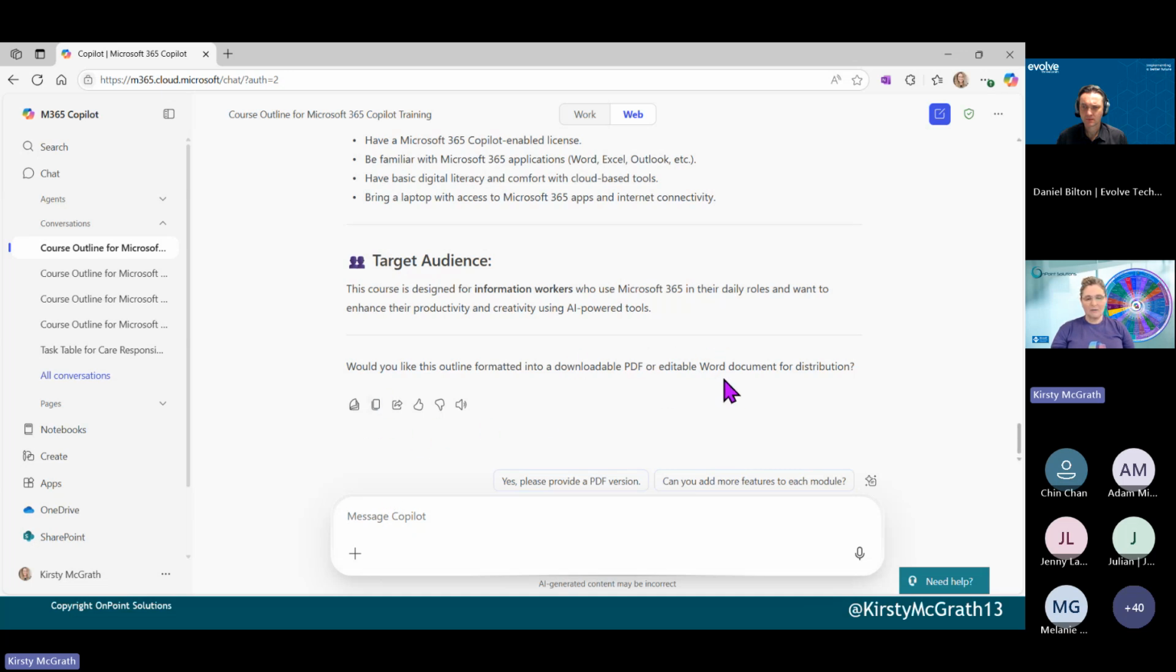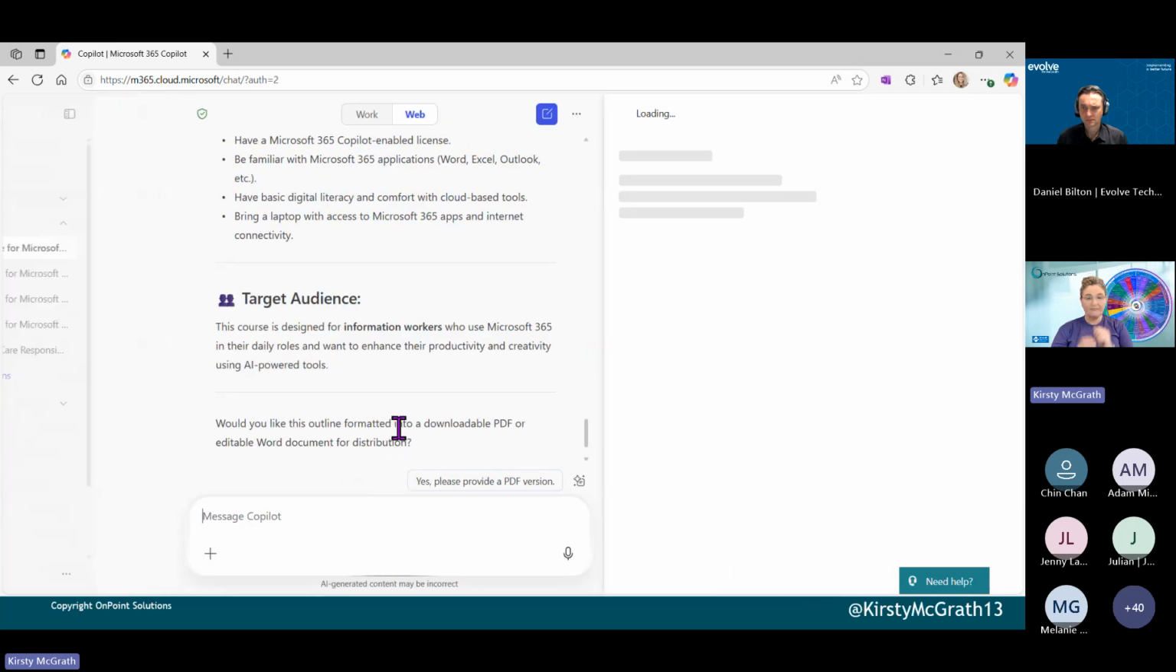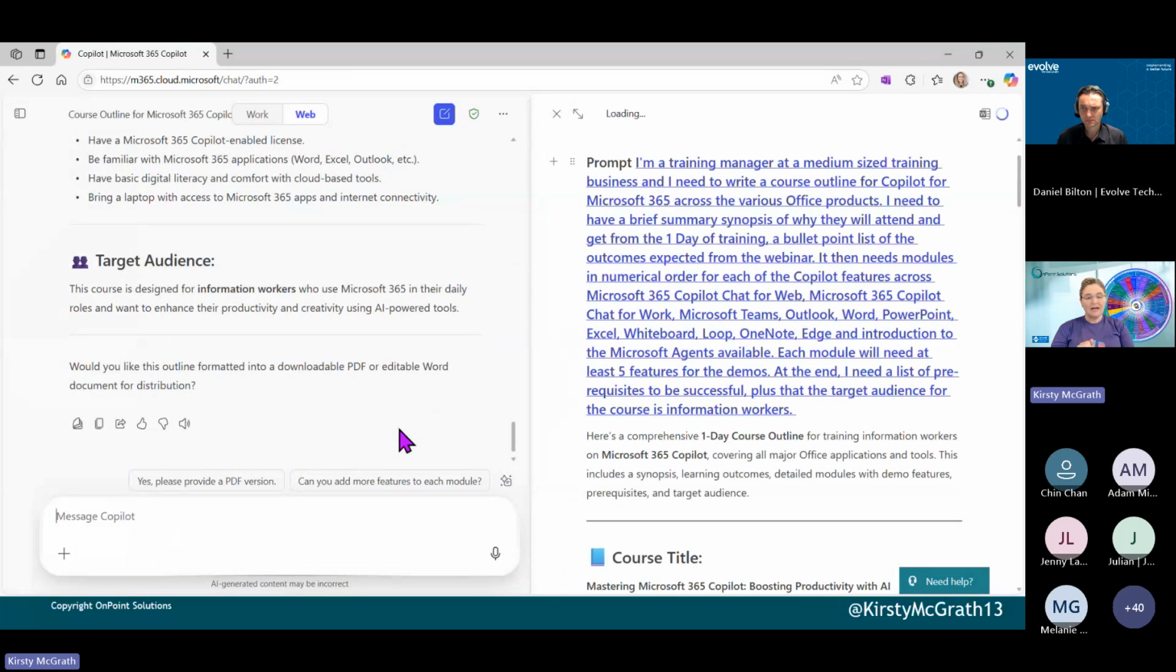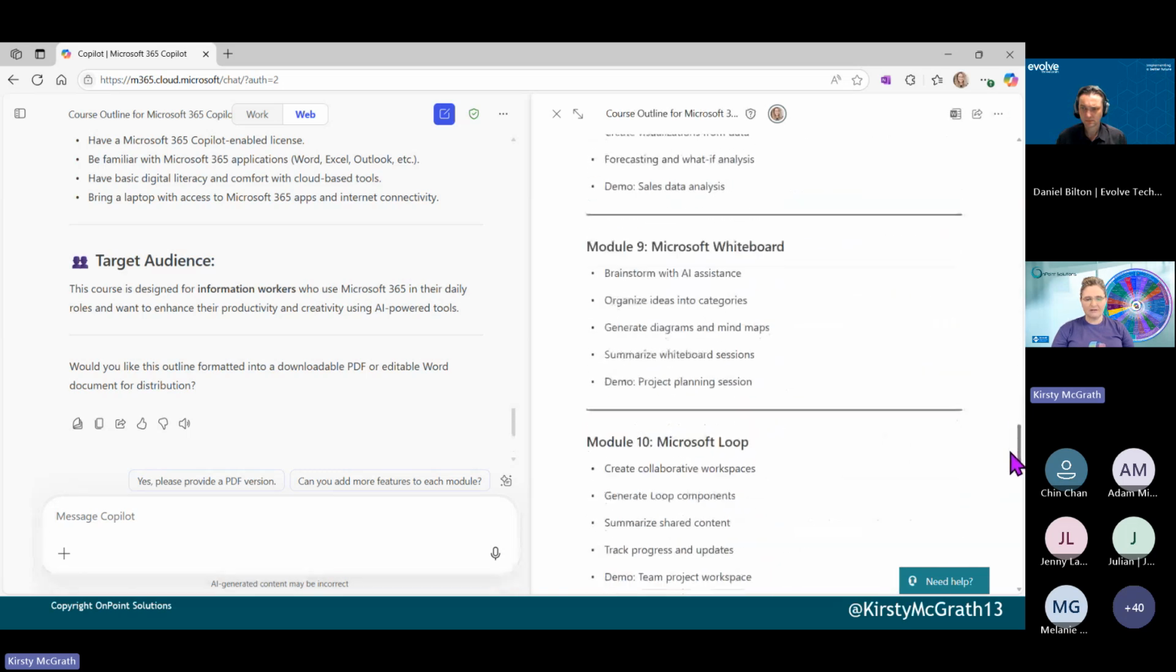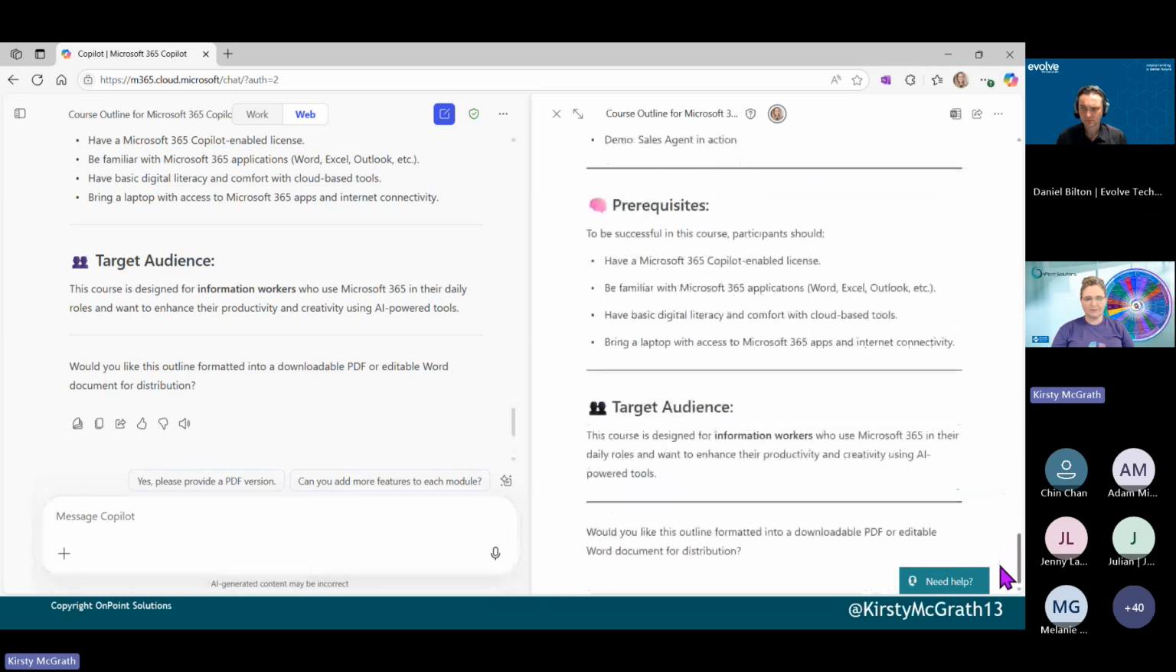If I do say a Word document for distribution, then it's going to create something for you to download and it will pull it down to your OneDrive. I could go, I want to edit this in Pages, or just copy it and put it somewhere else into chat. But if I go, I want to edit in Pages, it's actually putting it into Microsoft Loop. So here's the original prompt. Here's now all of my course information of what I want to do, built.